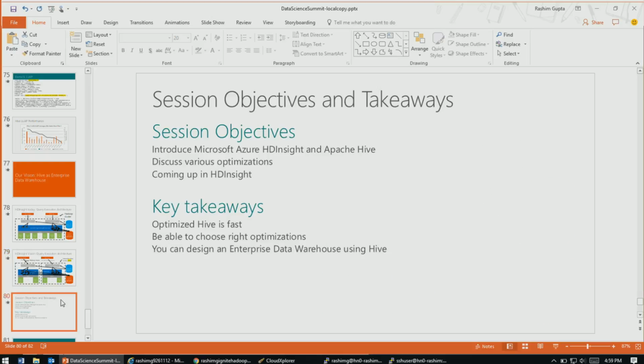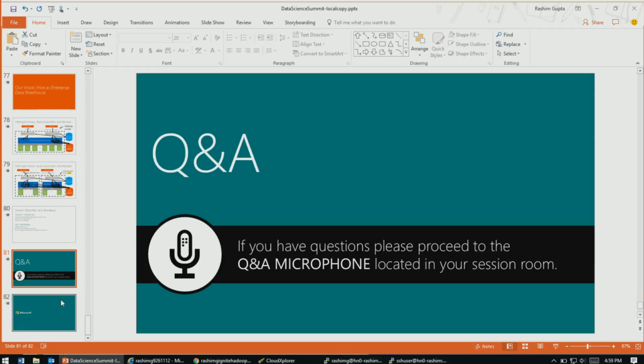So that's all I had. I guess the key takeaways again: Hive is fast. I know I threw a lot of optimizations at you. You can use this deck later. And you should really think about moving your enterprise data warehouse to HDInsight and Hadoop on the cloud. So that's all I had. Questions?